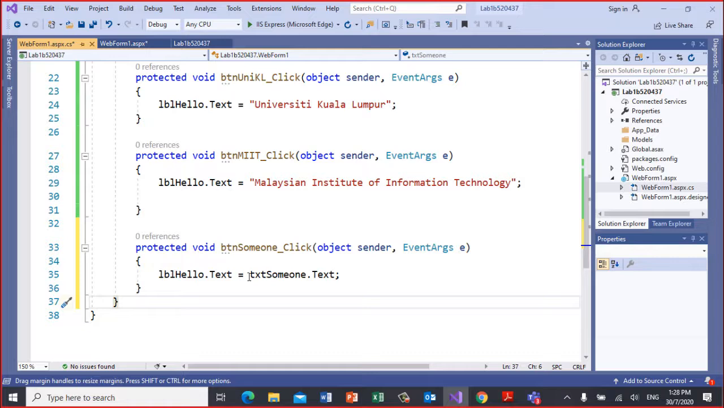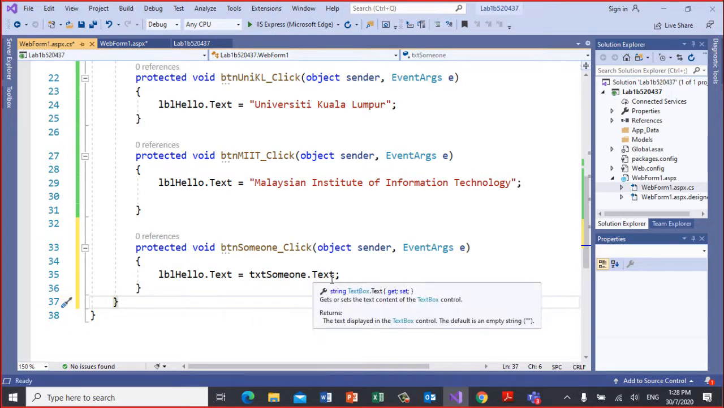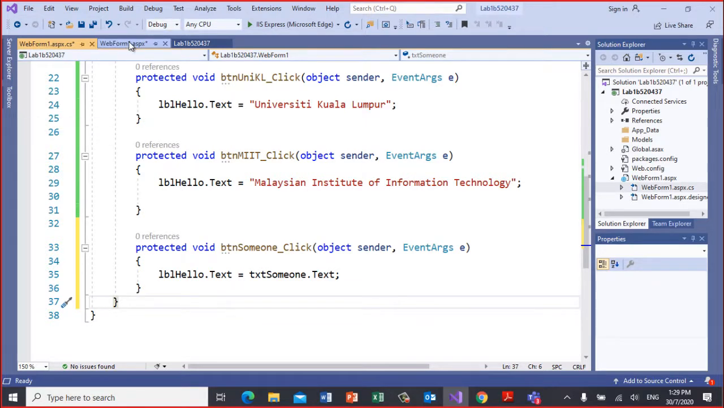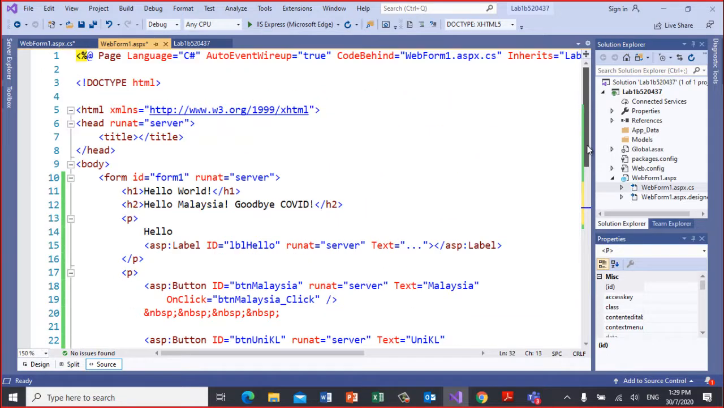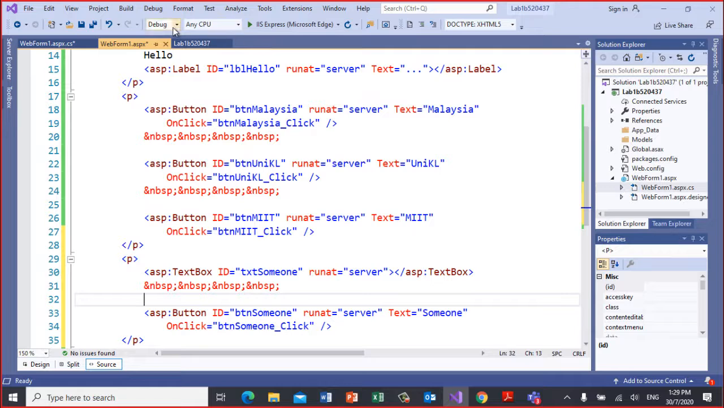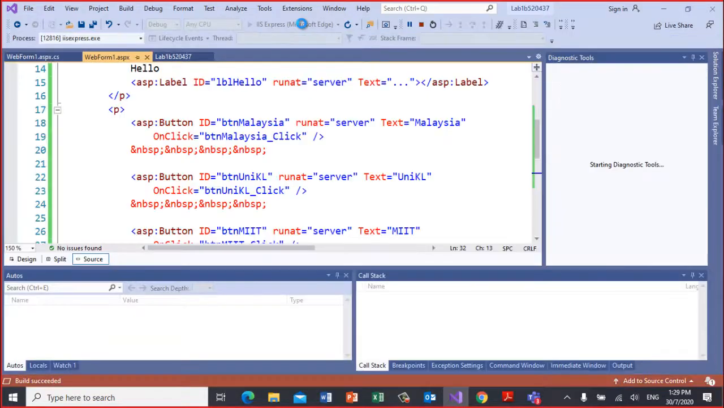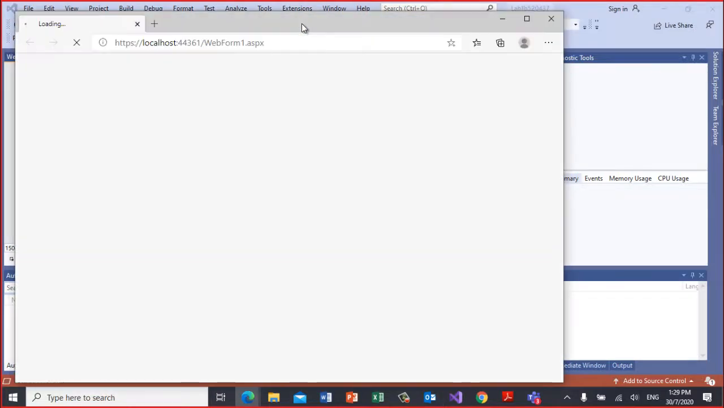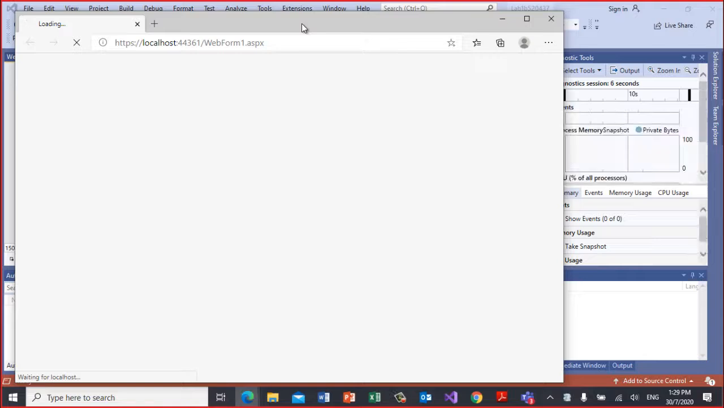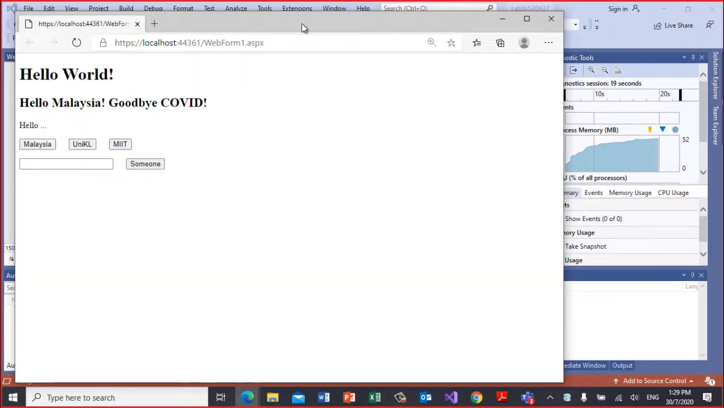Okay, equals to txt someone dot text. Okay, so here, if I am to actually run this again, okay, so here we have, alright, just now we have hello Malaysia, hello UniKL, hello MIT.